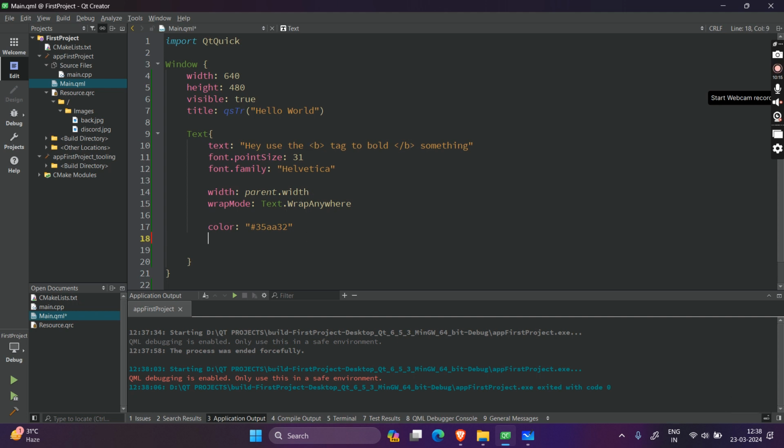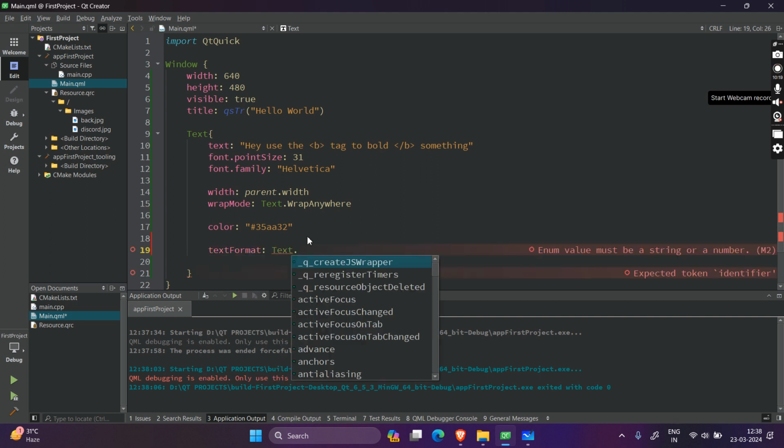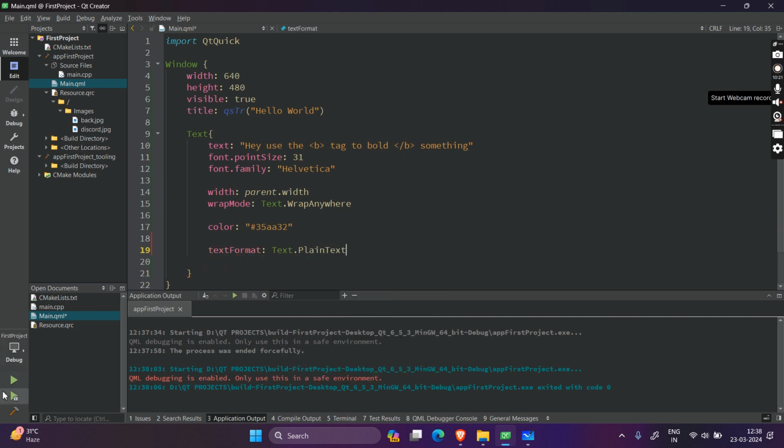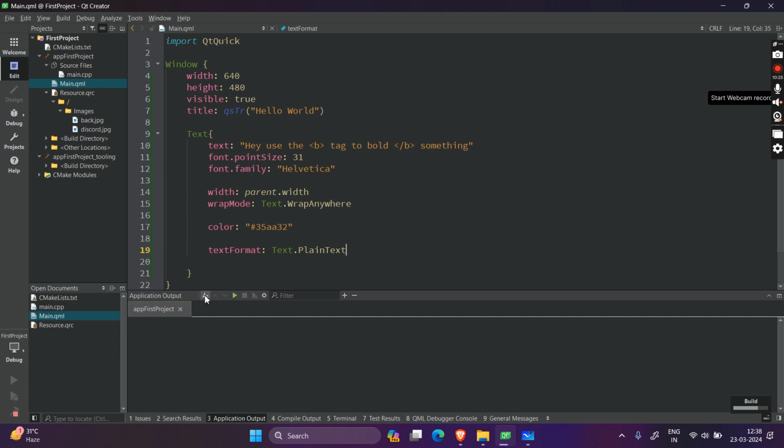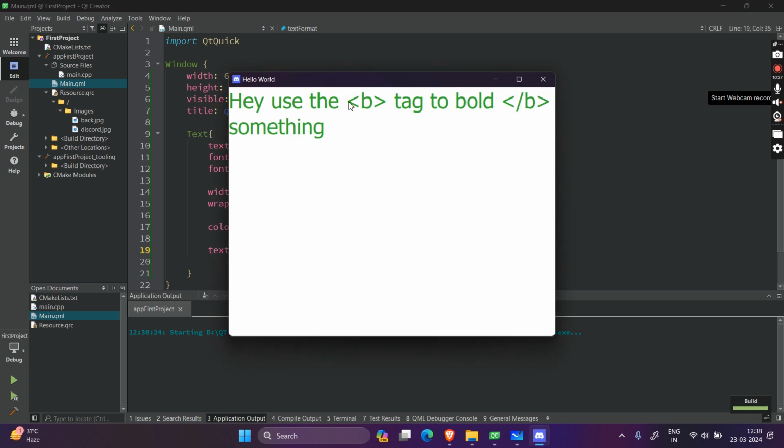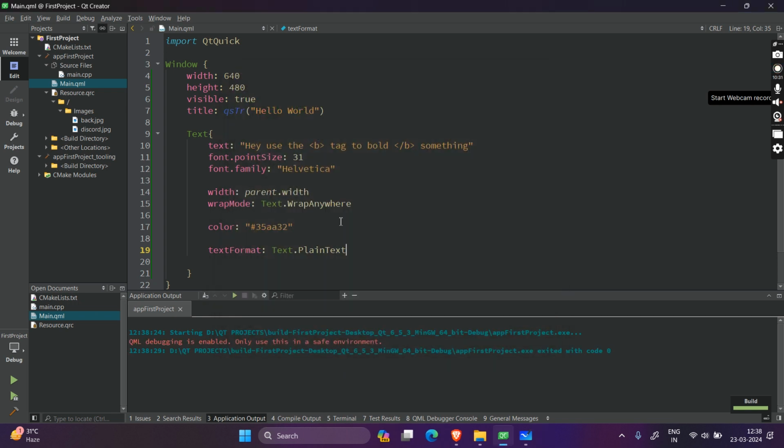Then we have something called text format, and set it to text dot plain text. By default, it tries to make it rich text. I'll show you what that is. "Hey, use the B tag to bold something." Now if you observe that, we can see the B tag completely.